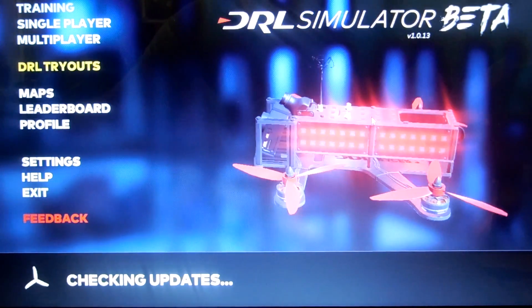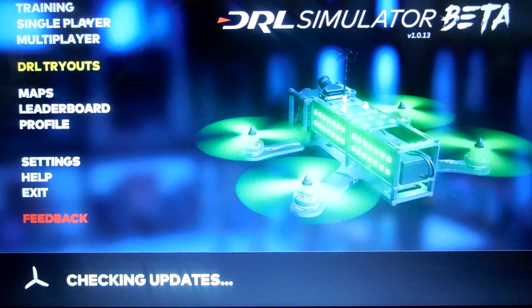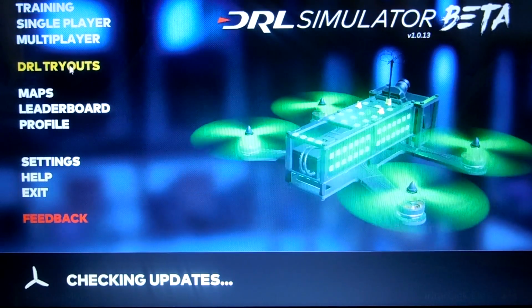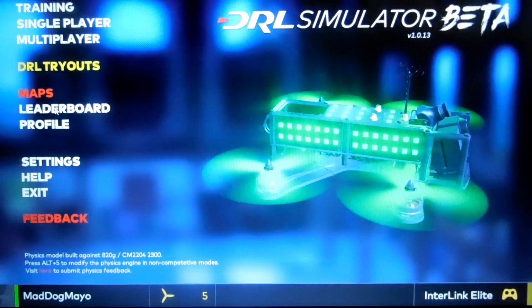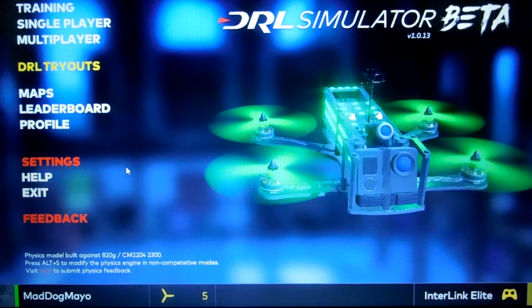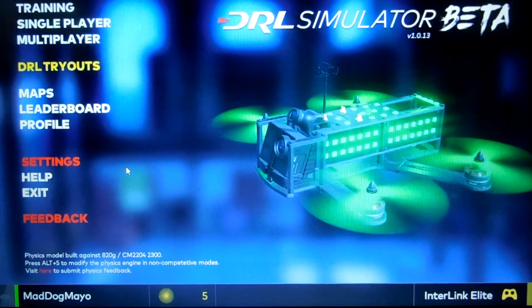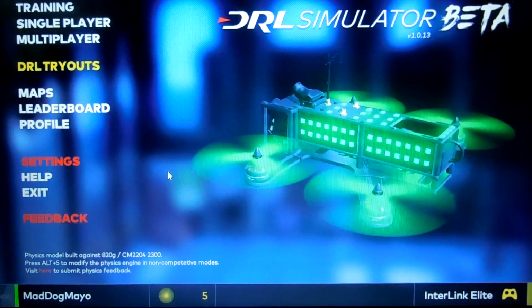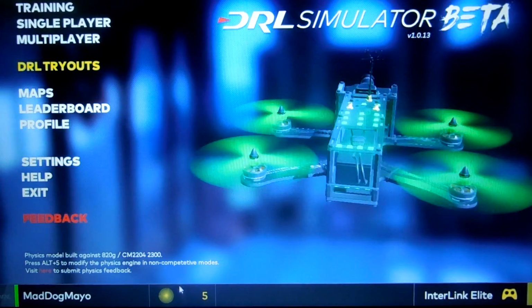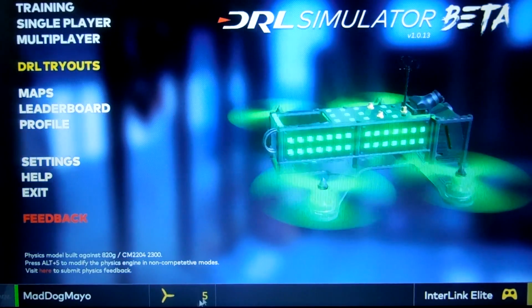But as you can see, here's the thing up here. They've got a training mode, single player, multiplayer, DRL tryouts. They got maps, leaderboards, profile. When you download it, you're going to have to create an account. So that's one thing you will have to do. Down here they have these props, is what it's called. That is actually kind of like your skill level.